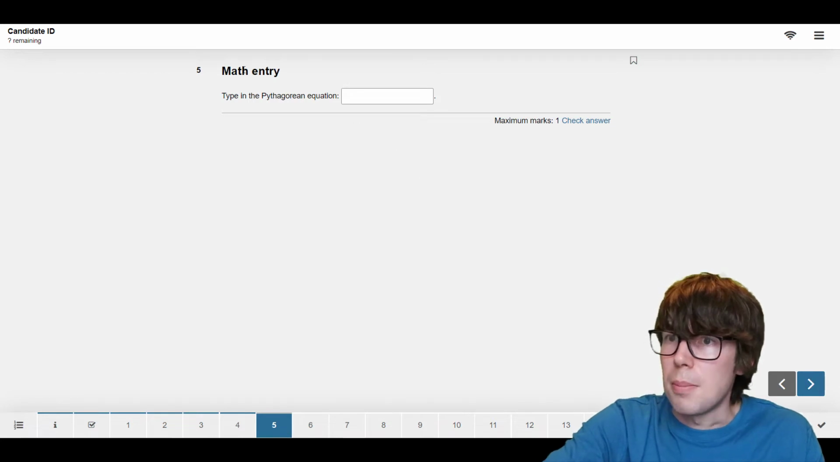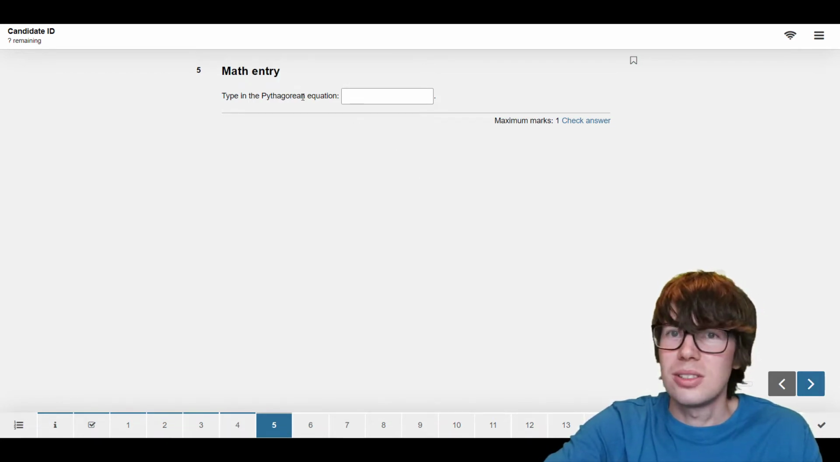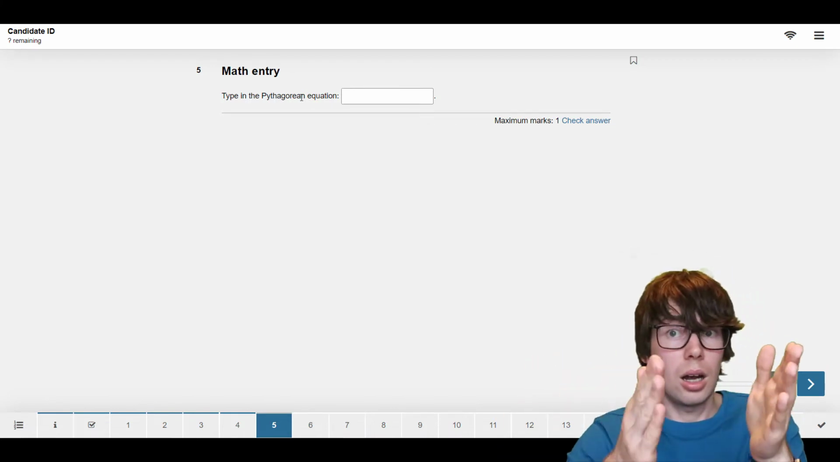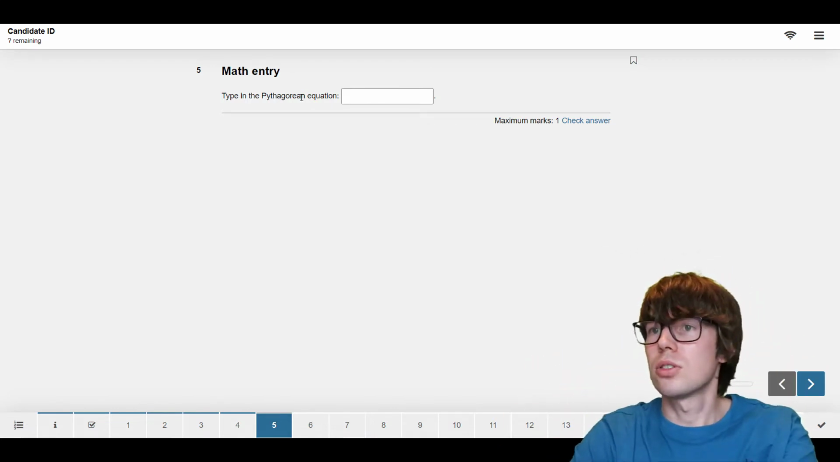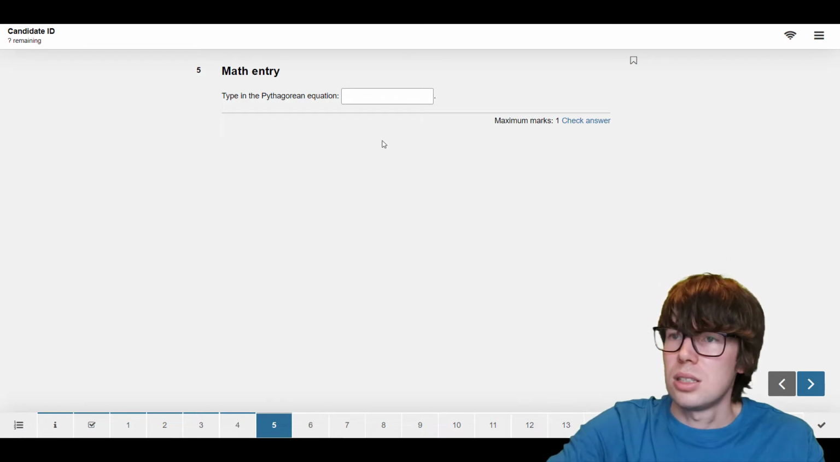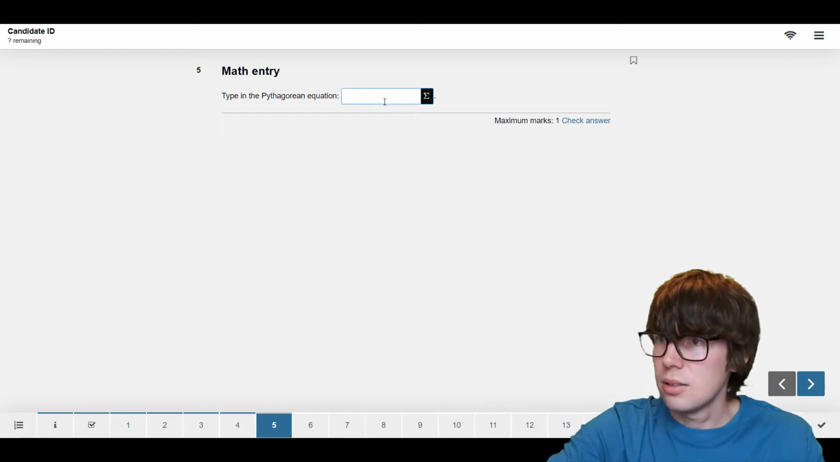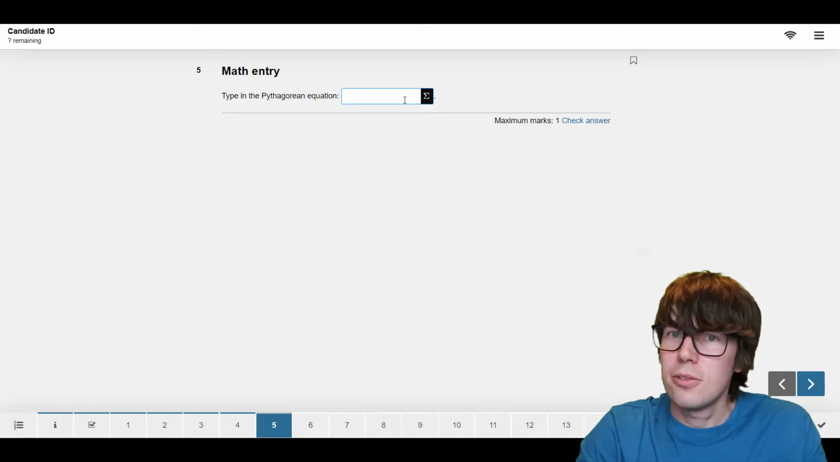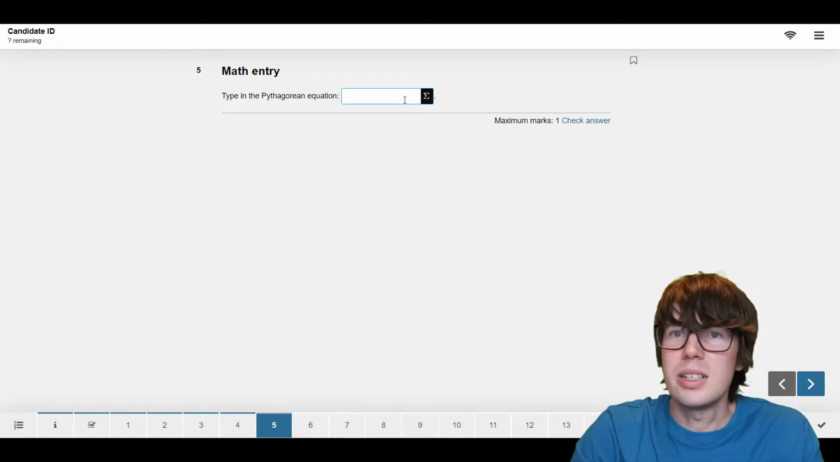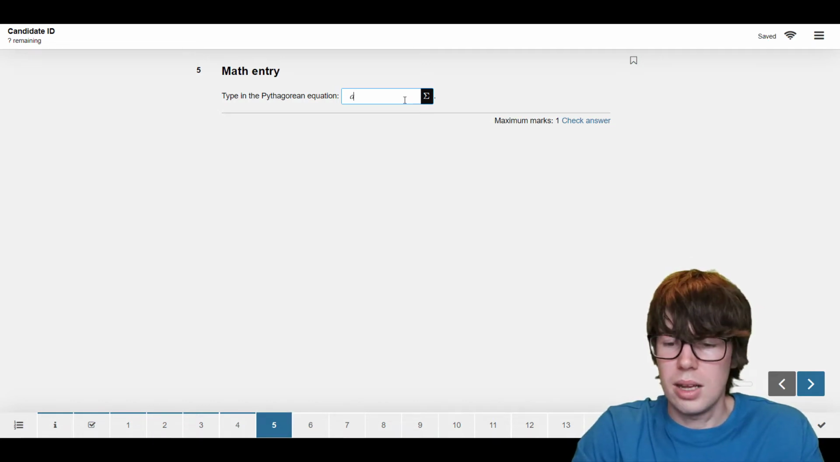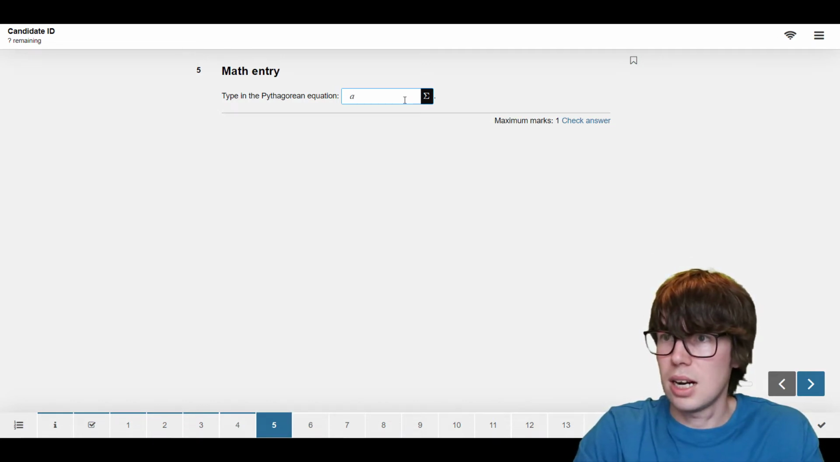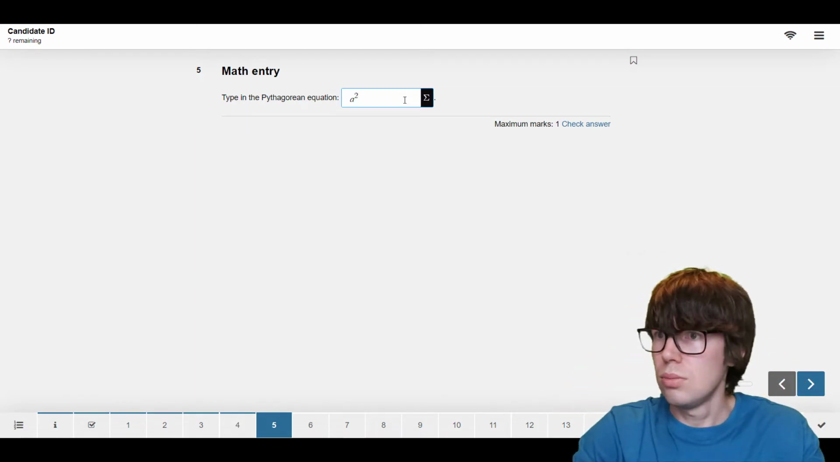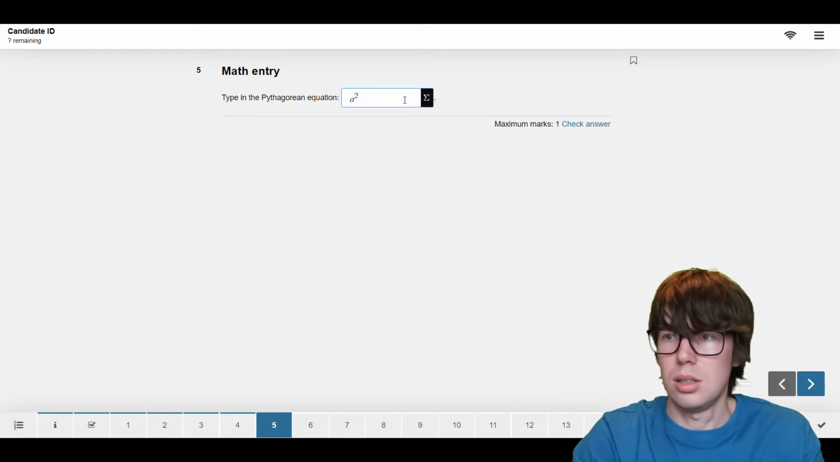Next there, math entry. And this is a terrible question type. This doesn't work, okay? So this is horrendous. So type in the Pythagoras equation. So here you're supposed to write in an equation, like math, like a squared plus b squared equals c squared. It works for that. So a, and then this caret sign and this sign, 2. Okay, nice.